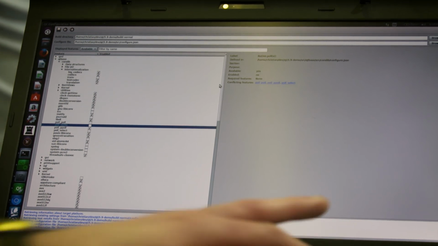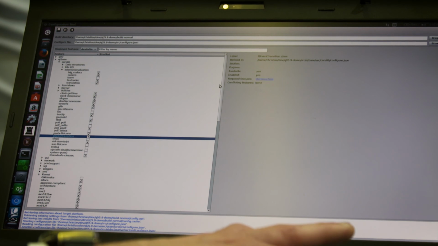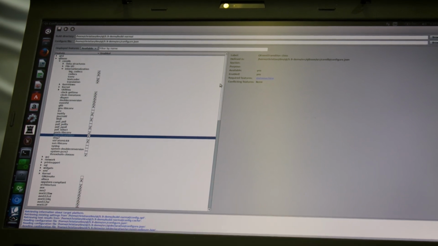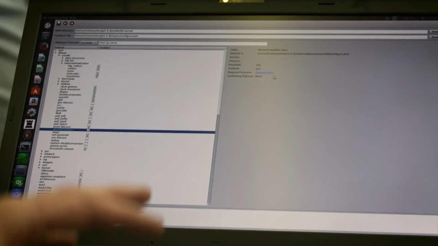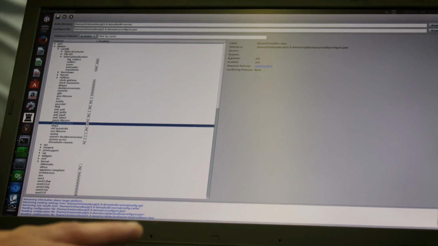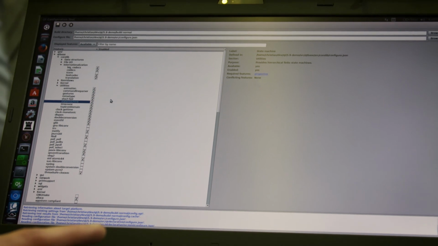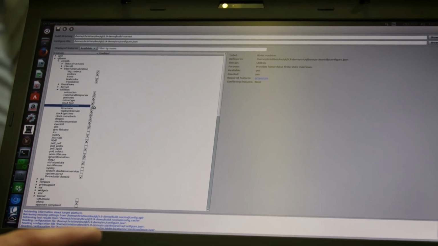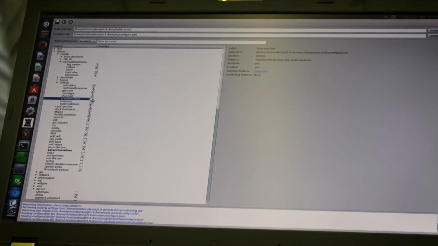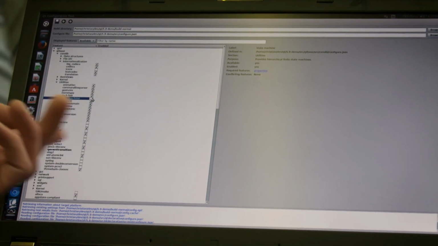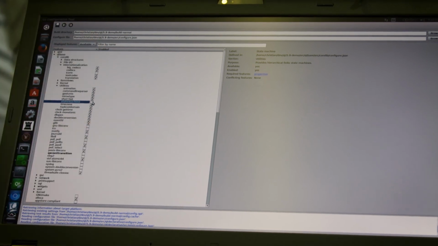Enabling required features works the same way. Let's see if we find one. Like QEventTransition has a requirement of state machine. If we go to state machine, and we disable it, then the event transition will be disabled as well. And vice versa, if we enable QEventTransition, then the state machine will also be enabled. So this kind of thing is also taken care of by this tool.